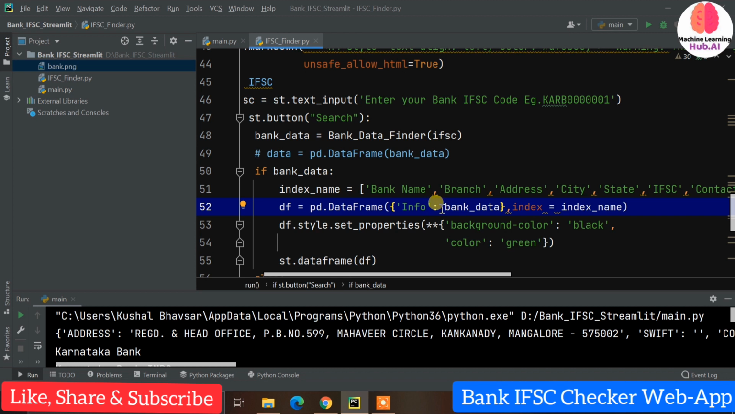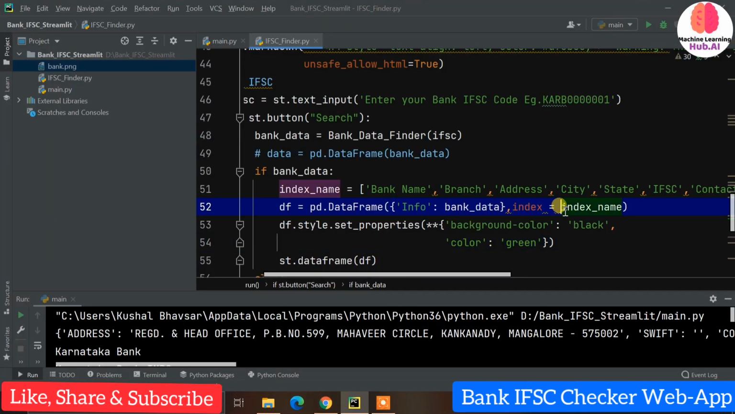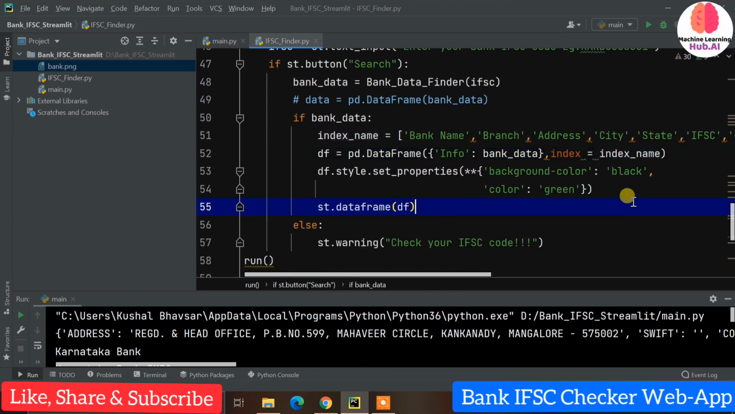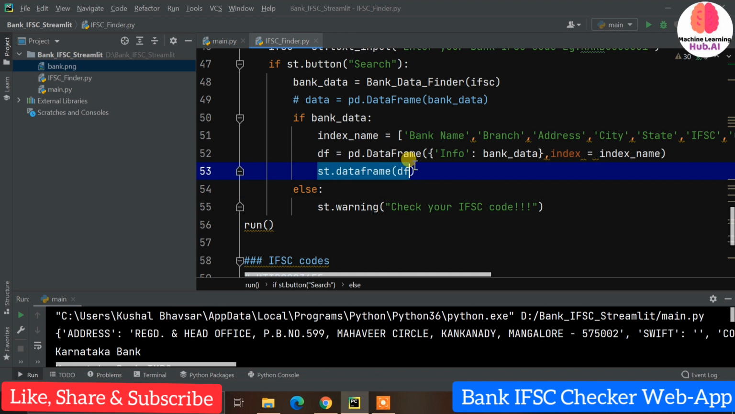So info, and with this info, in this column we are passing the data. Now this data is a list, so a list will be more convenient to pass the data into a data frame. That's why we have created the list first here. So bank data is passed into this column. Now index: if we do not give index names, then it will be like 1 2 3 4 5, right? So instead of this we are giving our index names like bank name, branch, and all these names. Now st.dataframe: in Streamlit there is already a function st.dataframe. We just need to pass the data frame which we have created into it, right?